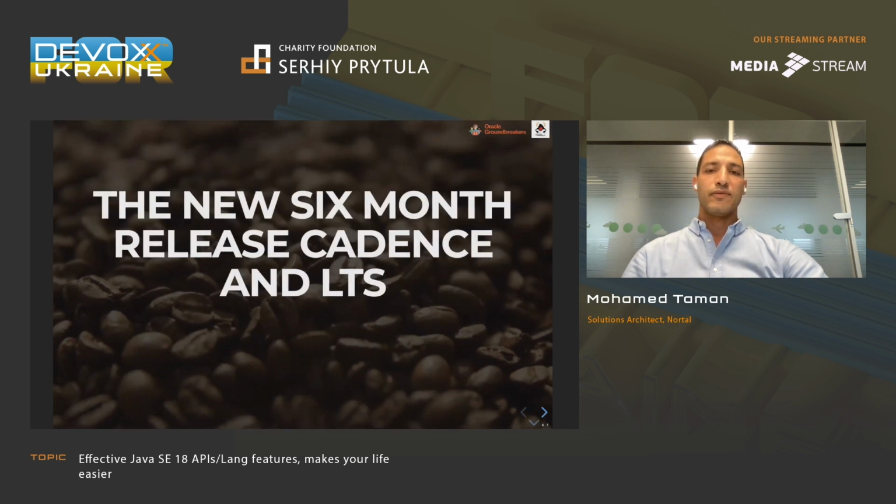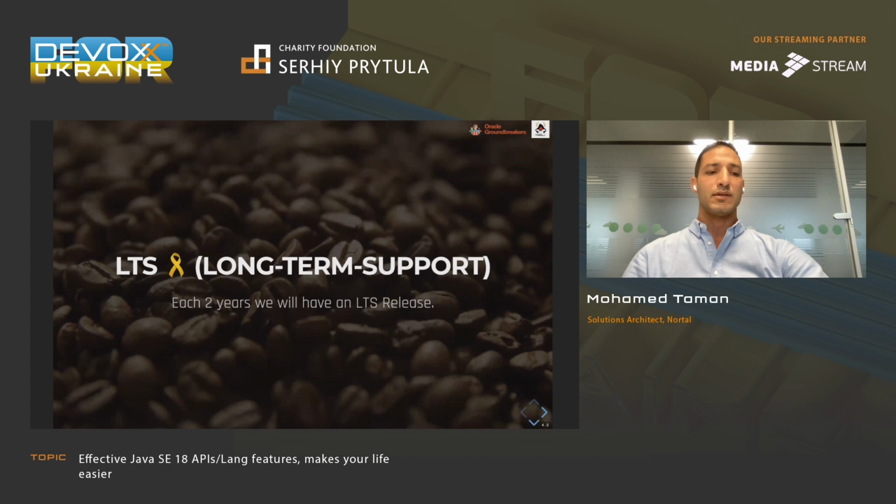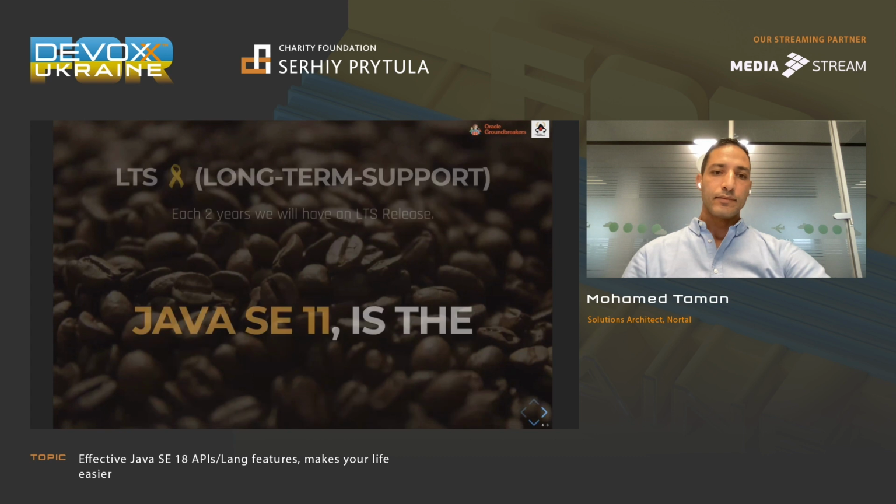So let's move on. I told you about the release cadence and LTS. The new norm is that we introduce an LTS every 2 years, not 3 years. You can expect this to speed up companies' adoption of new Java versions, because most companies would like to rely on a long-term support version rather than the feature versions that are introduced every 6 months, where support ends once the new version comes up.